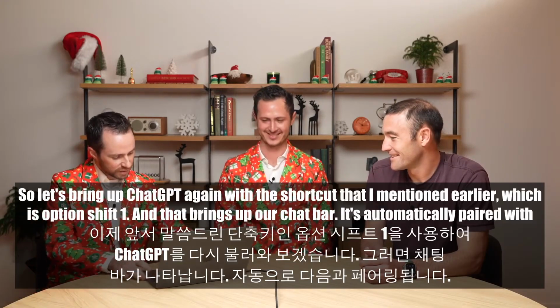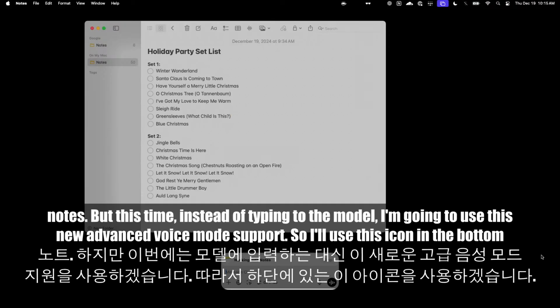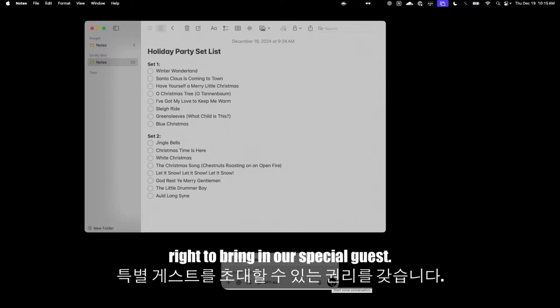All right. So yeah, I want someone special to really help out with this. So let's bring up ChatGPT again with the shortcut that I mentioned earlier, which is Option-Shift-1. And that brings up our chat bar. It's automatically paired with notes. But this time, instead of typing to the model, I'm going to use this new advanced voice mode support. So I'll use this icon in the bottom right to bring in our special guest.